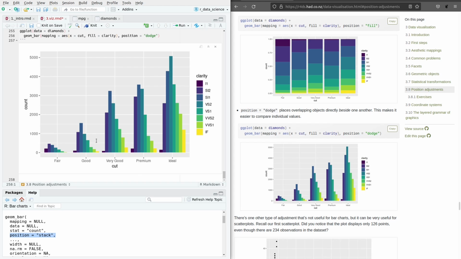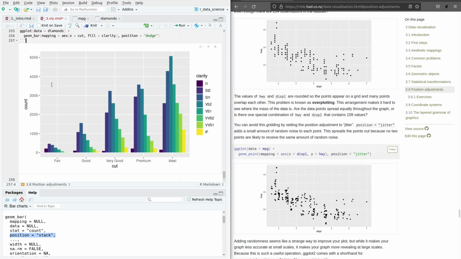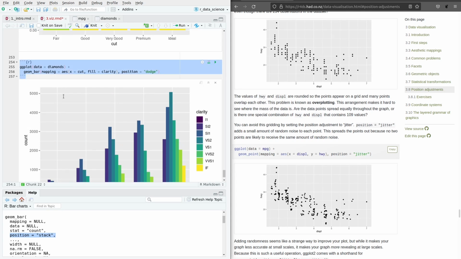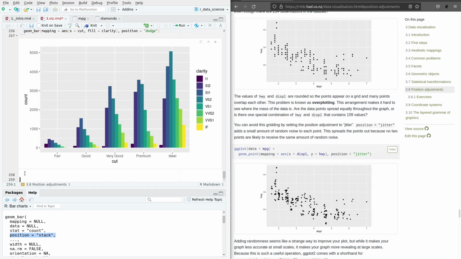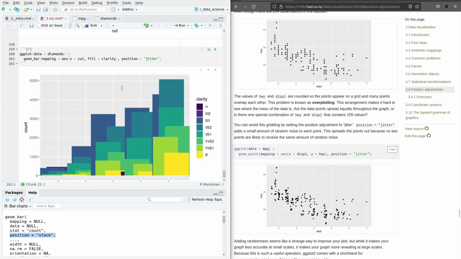Now, there is a final position which is mentioned in the book, and that is position jitter. We can try this out using the same plot by simply copying this code chunk and entering the position jitter. But as the book explains, this doesn't really make sense. I made it simply to demonstrate what happens when you use it on a geom bar plot. And what you can see is that the position of each of the different bars is slightly changed to the left or to the right here.